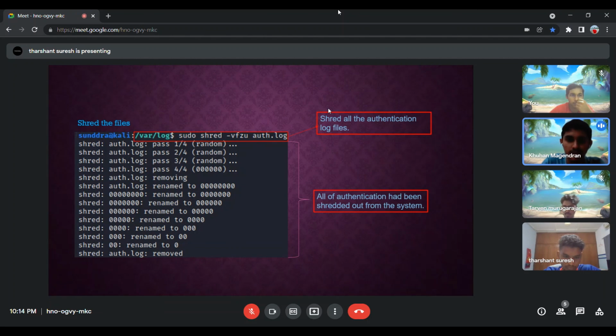So that's why we are using this shred activity here, sudo shred. You can see the command that I've mentioned earlier. Once we shred, you can see the output here that auth.log is renamed to 000, until it is removed fully and successfully. What they are trying to mean here is that at the end of the process, this shows all of the authentication files have been successfully shredded throughout the system. So later, when a cyber forensic team comes here, they can't even trace a single ID. So that's all from me. Thank you.